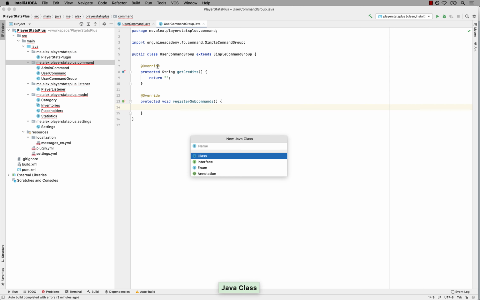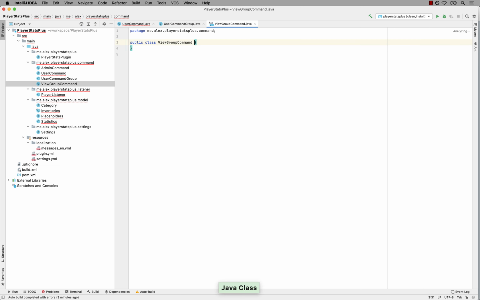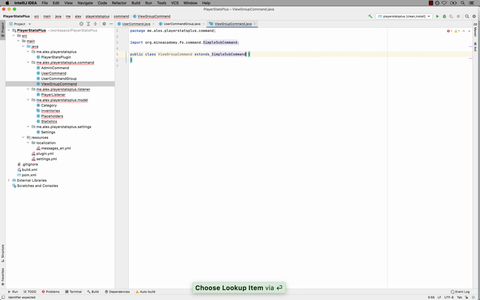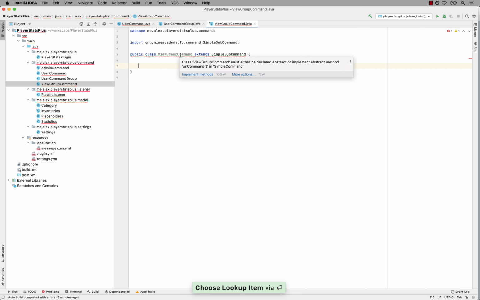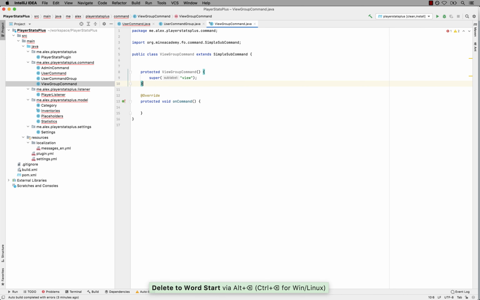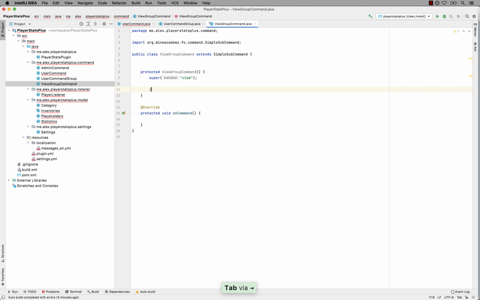And we're going to make the view group command here. That's going to extend simple, not simple command, but simple subcommand. It's going to implement onCommand method and also needs to know what label it is. There we go. And the label is going to be view, just view. And then it's going to work like this.